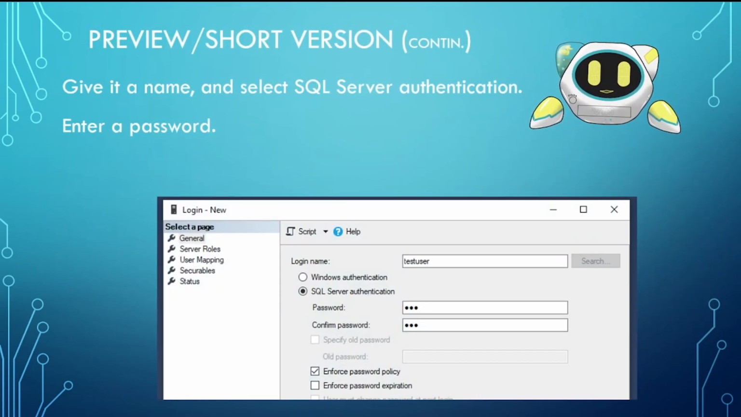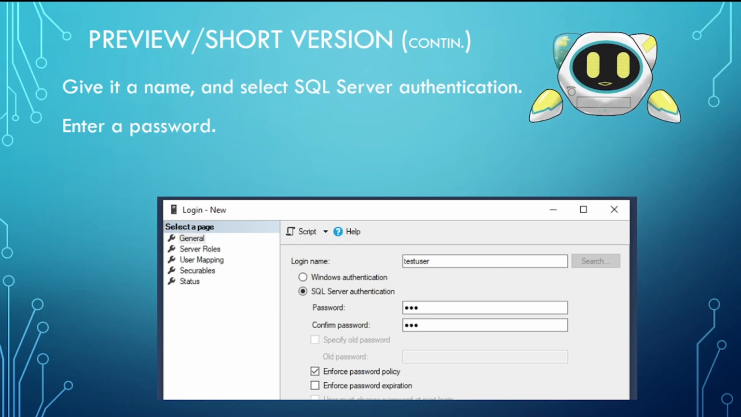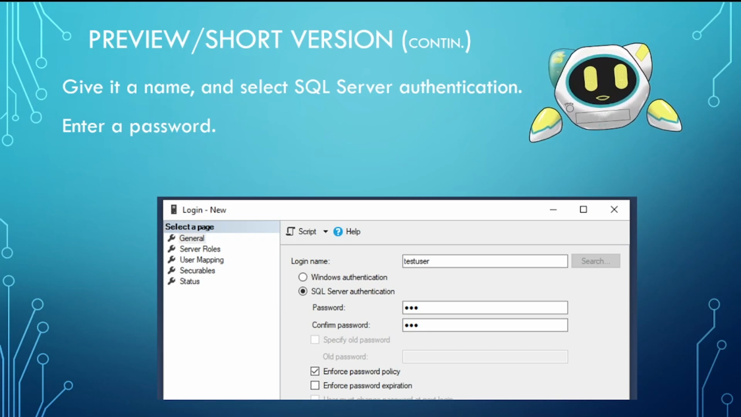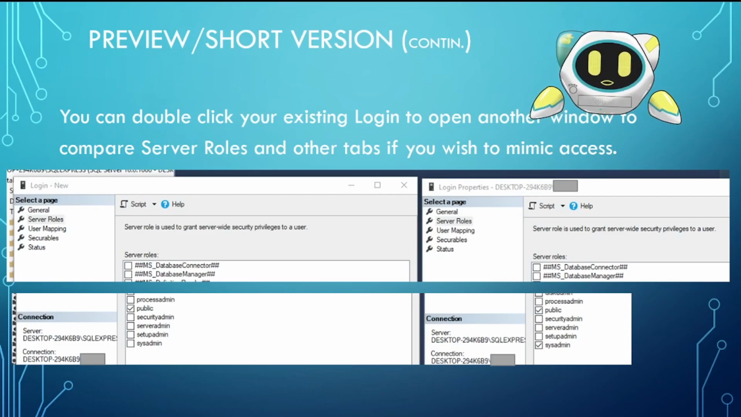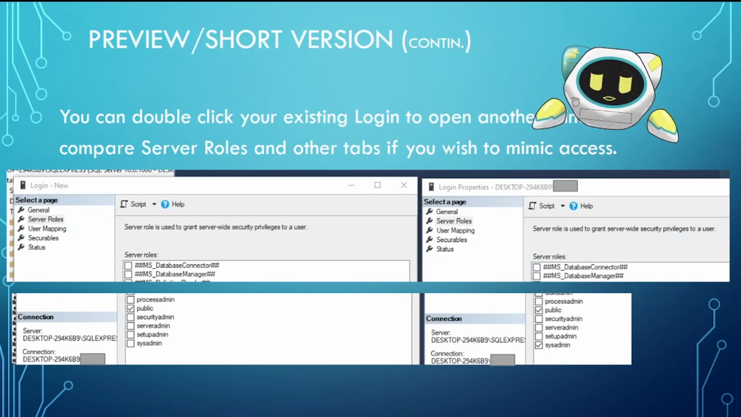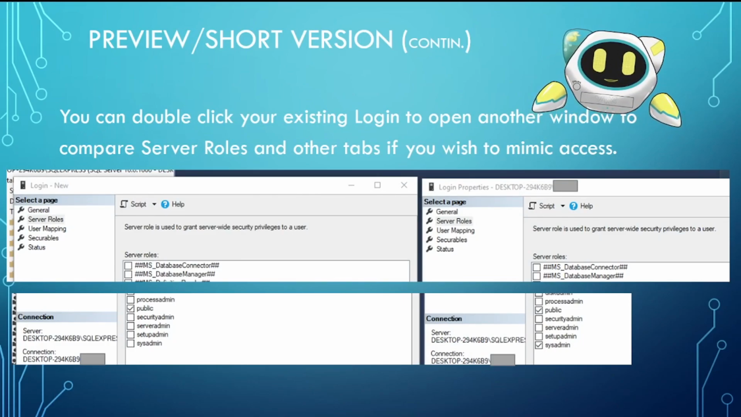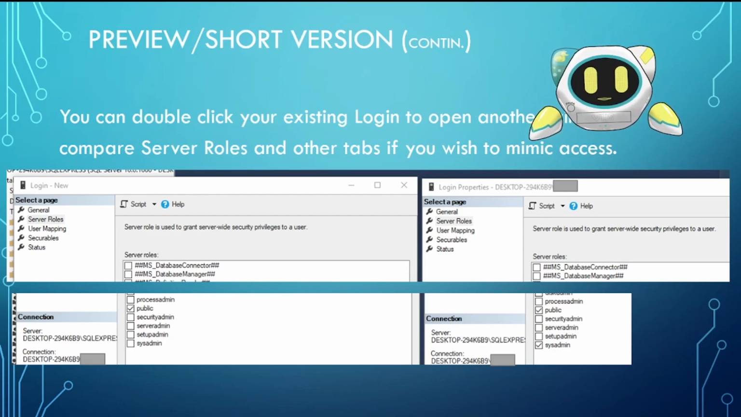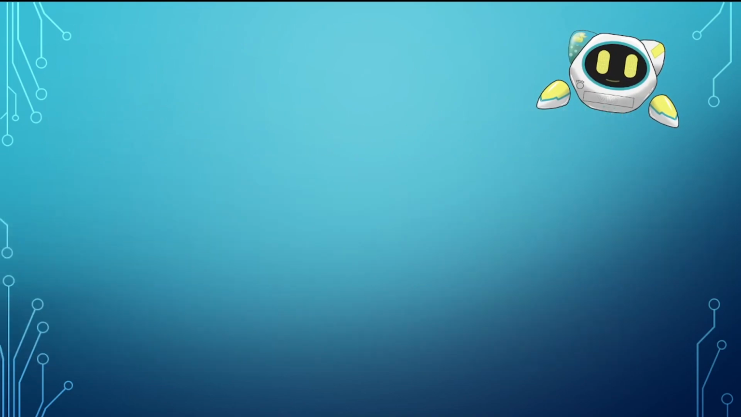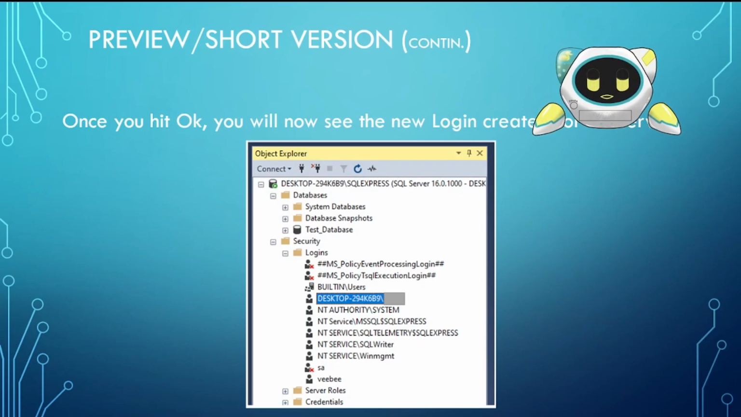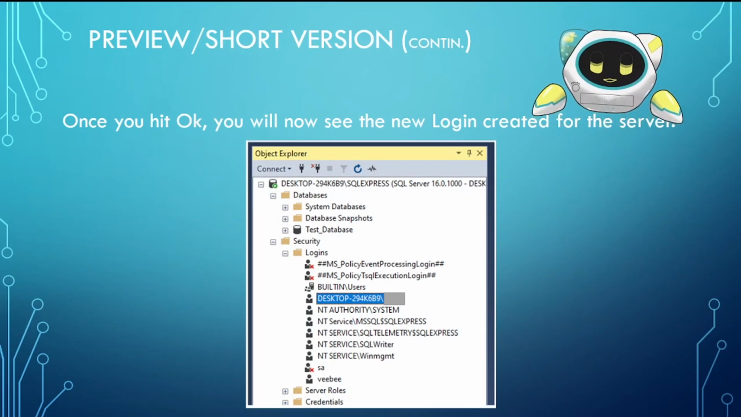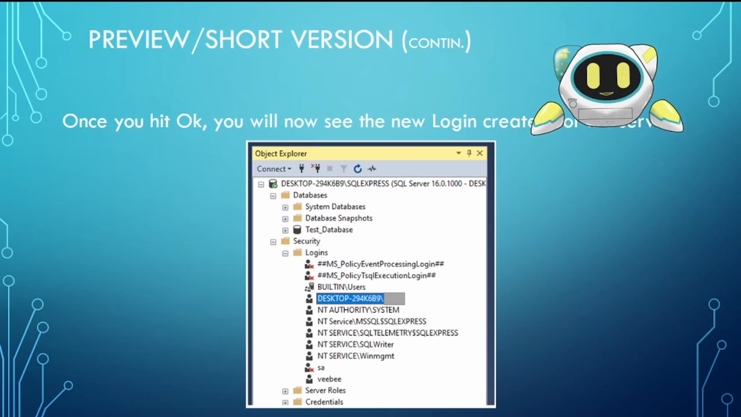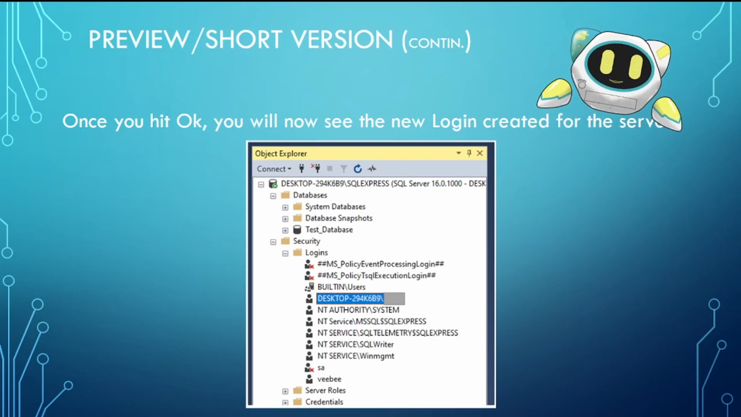Give the user a name, check SQL Server Authentication, and give them a password. You can open up another window to look at how another user was set up if you want to mimic credentials. When everything looks okay, hit OK, and you should see your new user underneath the list of logins within that security folder.